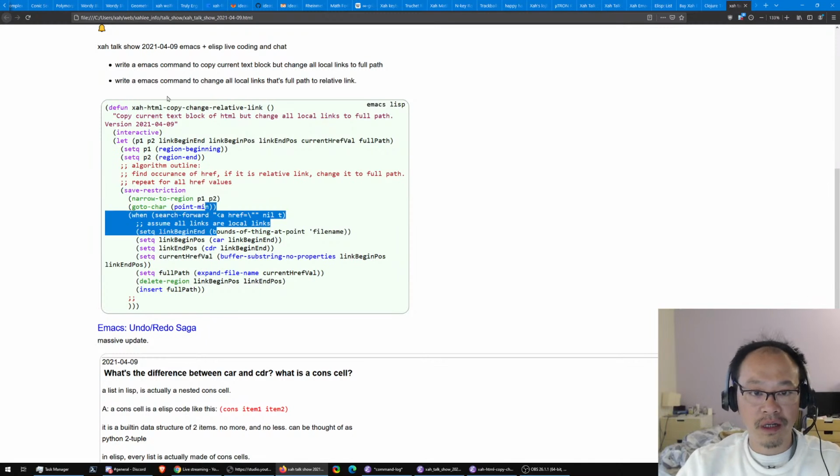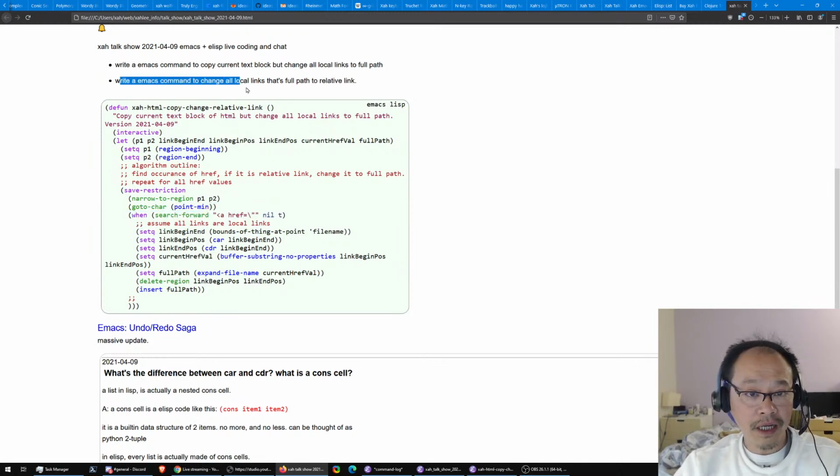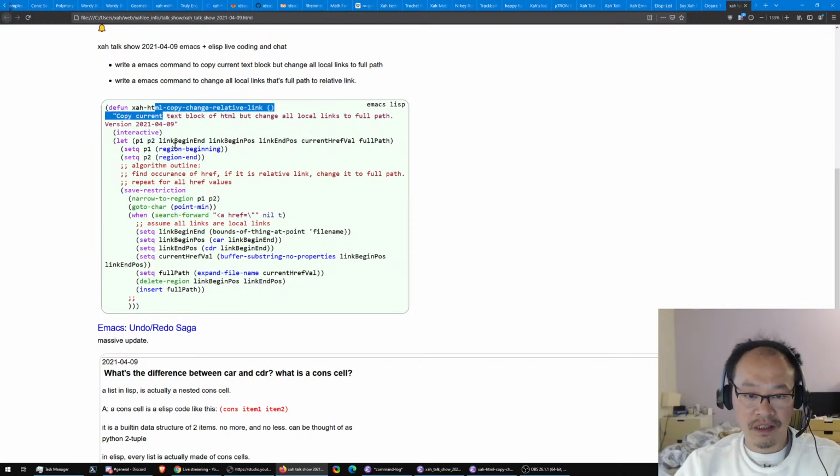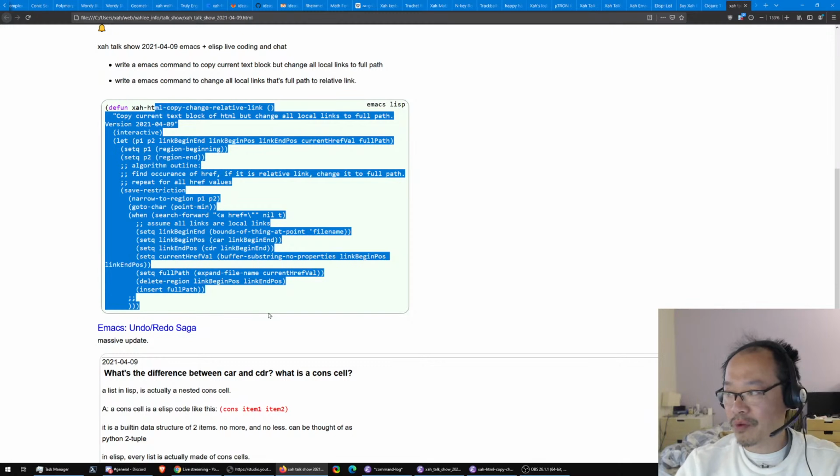Those are the things I have to do. The second problem: write an Emacs command to change all local links that are full path to relative link, which is just like what we did today. It's easy to do.